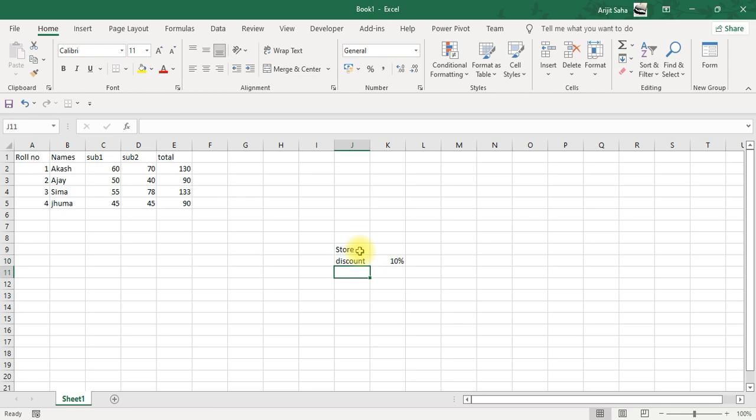Now you have bought a shirt, jeans, a sweater. Okay, and each of these items costs as such.